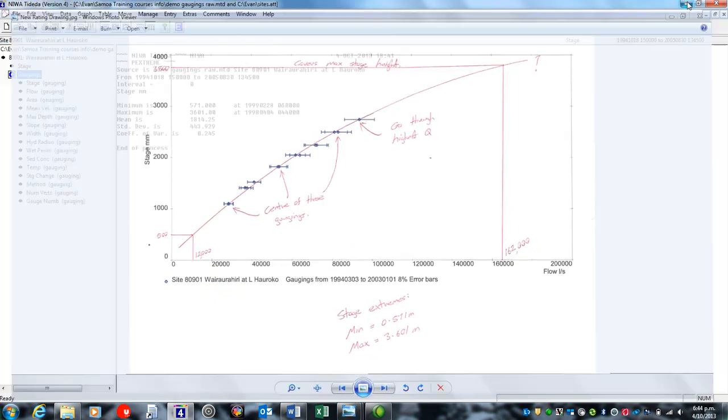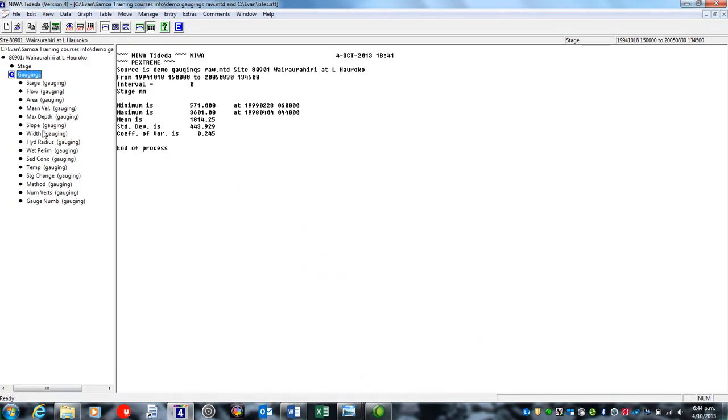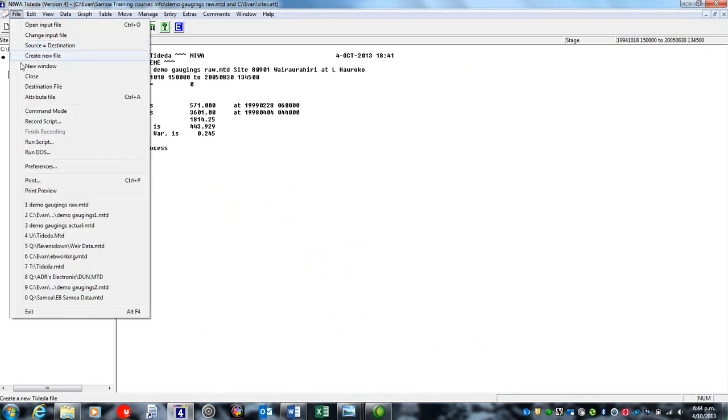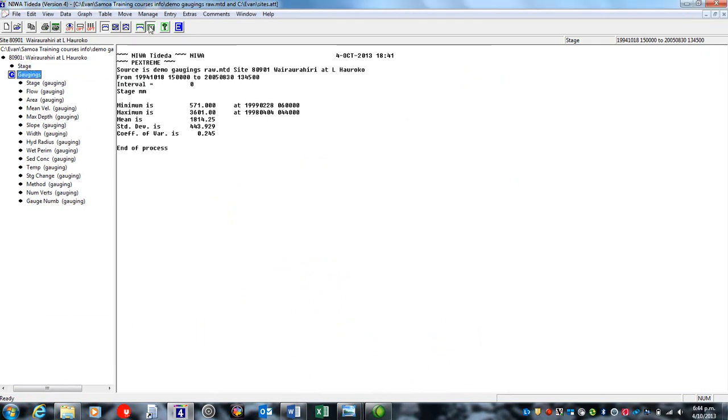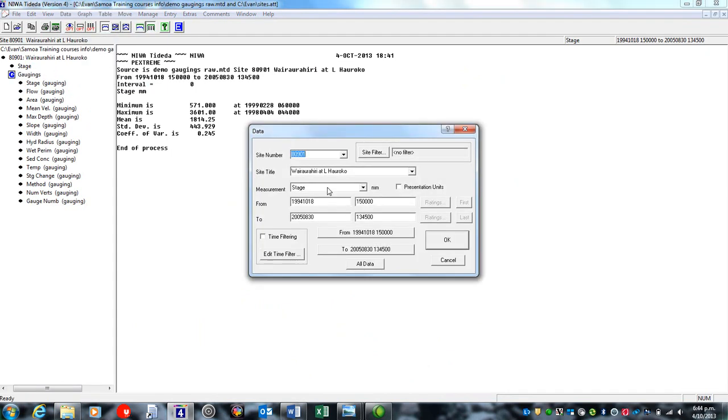So we just close those. Now if we go back to Tideda, working again on our file, making sure our output file is the same as our input file. And the other thing we also need, if we go back to our data, is we need to make a date and time for this first rating.